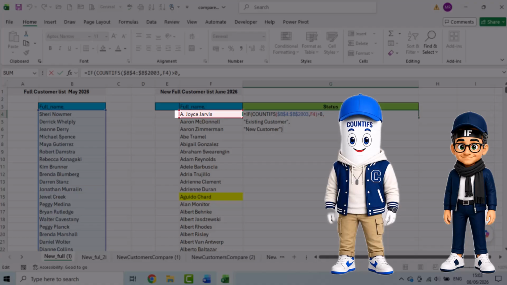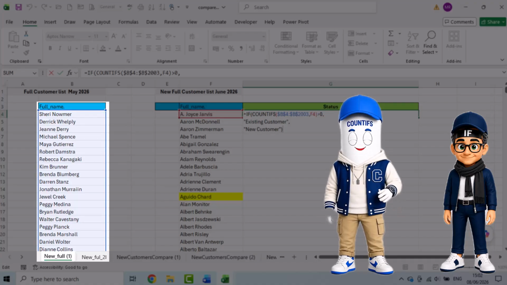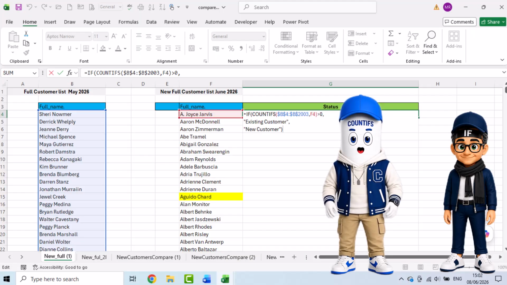First, I count how many times the name A. Joyce Jarvis appears in the range B4 to B2002, which contains last month's customers. If she is an existing customer, her name will appear at least once, so the count will be 1.